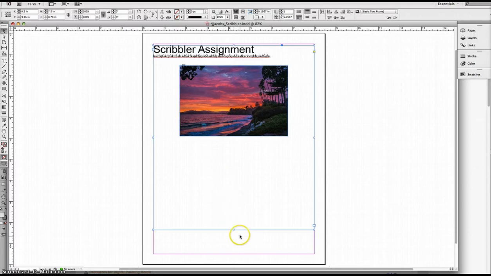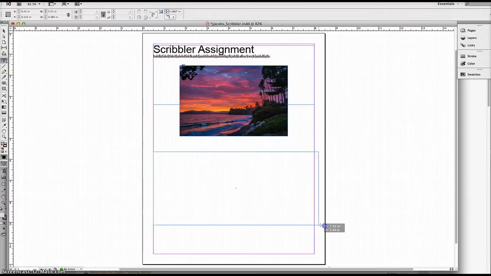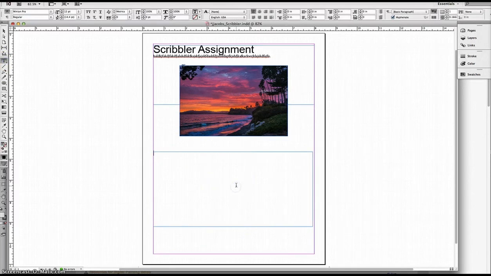And then what you can do is close up your text box a little bit. You can create a new text box and then talk about something else in your scribbler assignment. Maybe you talk about your design narrative and what you've learned. Design narrative, yada, yada, yada. All right.